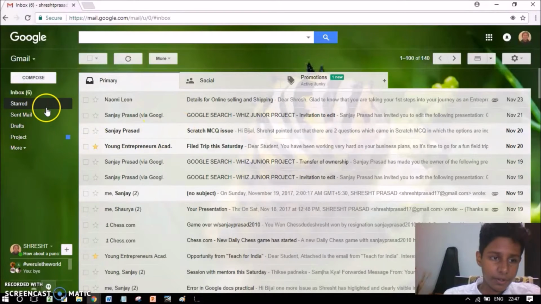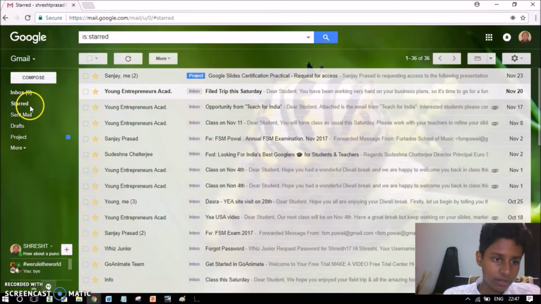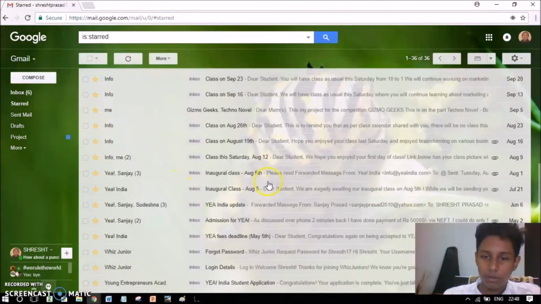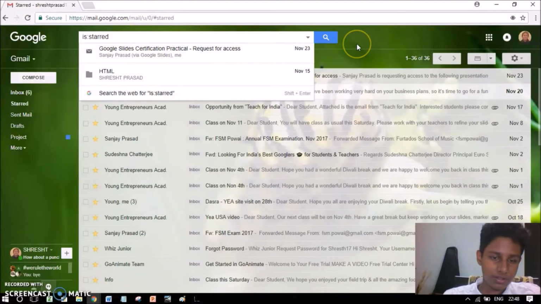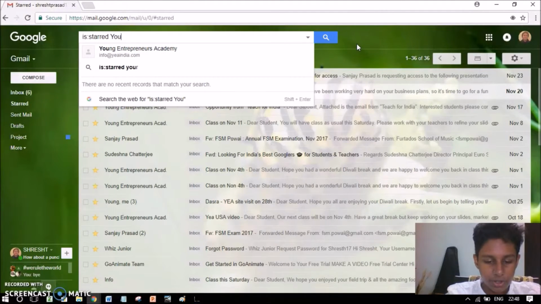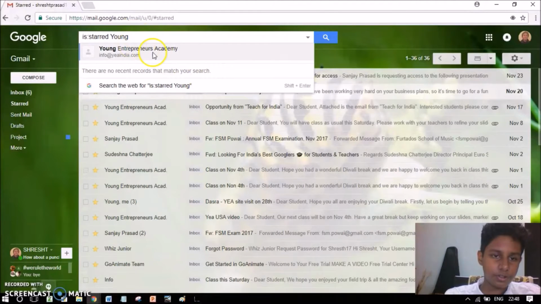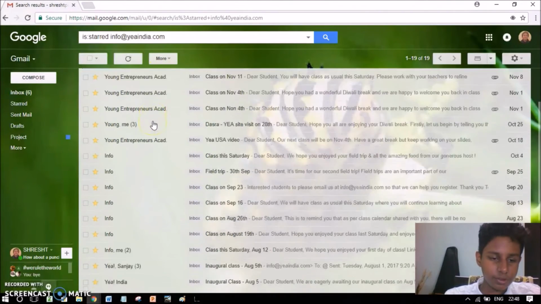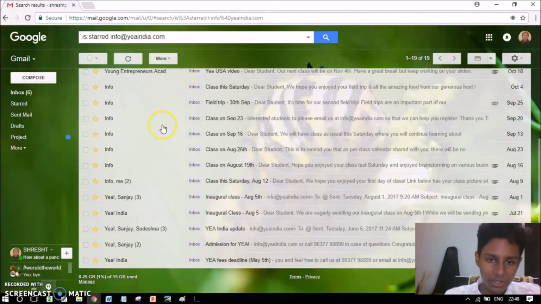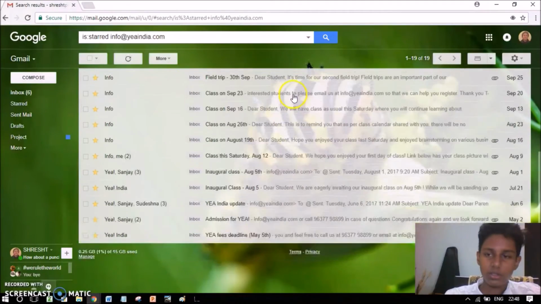The next one is search for a particular message from the starred folder. So now I'll search for a particular mail in the starred folder. When I go in the starred folder, I have all the mails which I have starred. Now when I click this search, I can search whatever I want. Suppose I search young, and this is the first option. If I click it, it will show who this person is. So he is Young Entrepreneurs, and this is his email ID, and it will show all the emails starred by me which were sent by him to me.